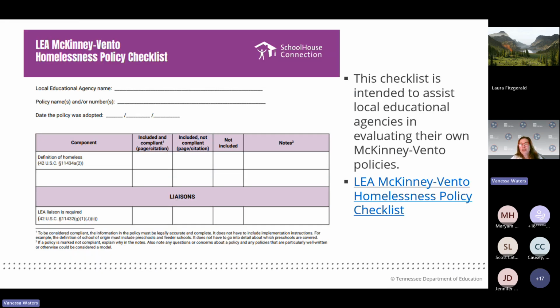And then here's a great checklist that I found at Schoolhouse Connection. They have a lot of wonderful information. Just remember that Schoolhouse is a nonprofit. NCHE is the official TA supporter of homeless education through the U.S. Department of Education. However, Schoolhouse Connection has a lot of wonderful information.